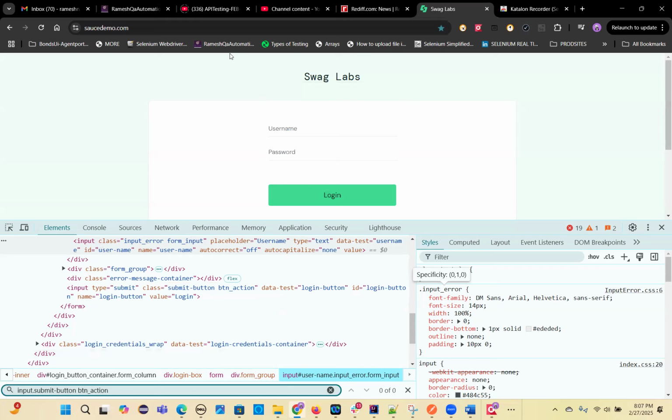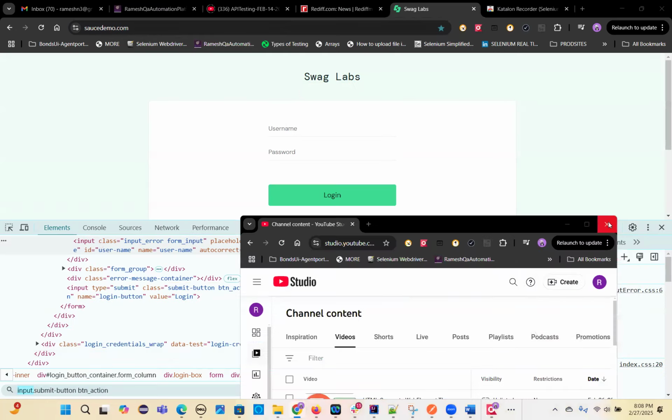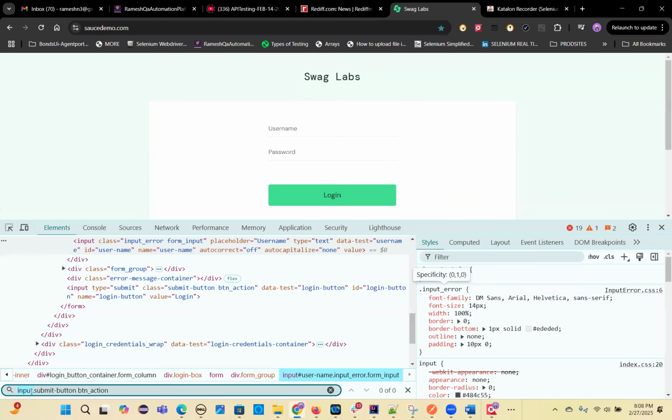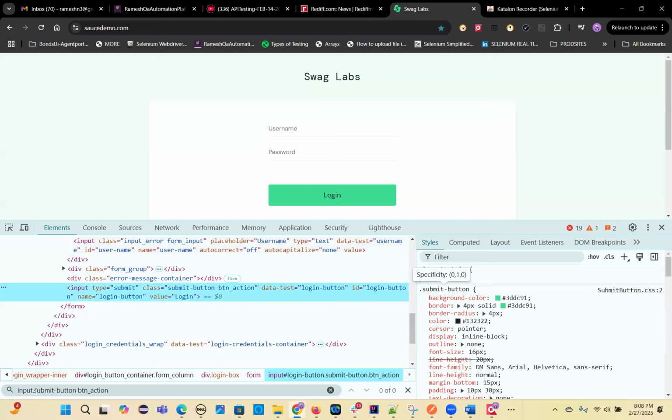Because of the space. For CSS, I have CSS only, right? Tag name dot class value. This is the tag name, right? Tag name dot. I am following this formula. Guys, where are you guys? I am following this formula: tag name dot class value. That's what I have written here. Tag name is input, dot and class value. This is the class value I have written, but it's not identifying. Why? Because of the space, sir.